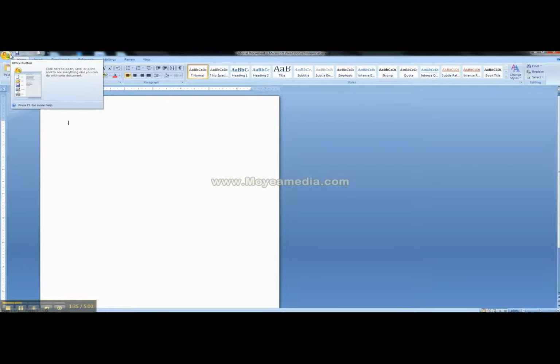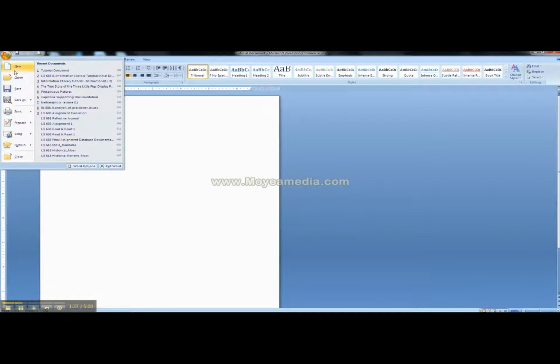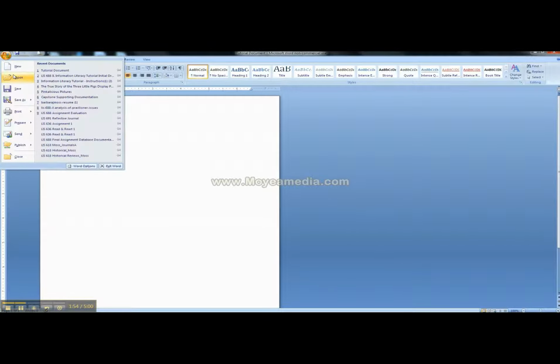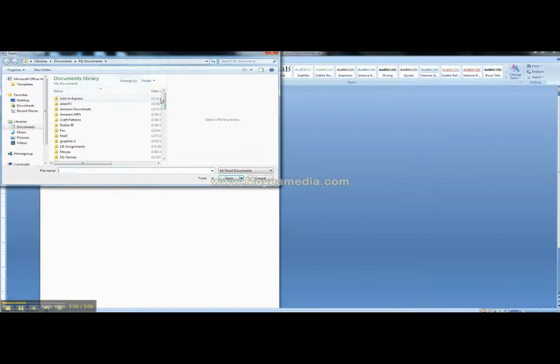Now to open a document previously saved, we click on this Office button again. We go to Open, and then if we've used it recently, it'll be in the recent tutorial documents. So we can click, and there's our document. We can also go to Open and choose from the list.